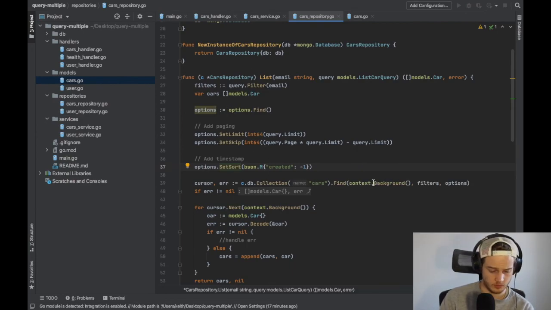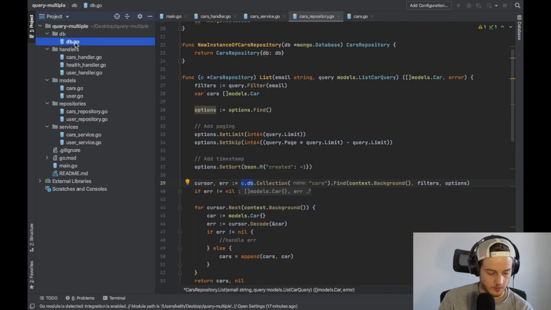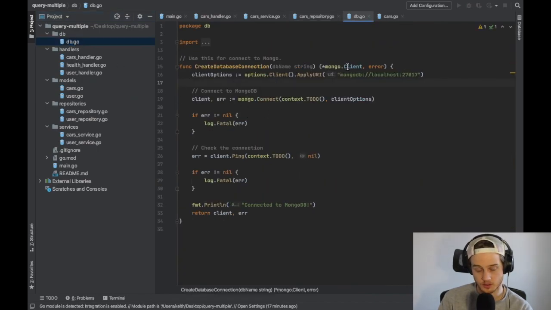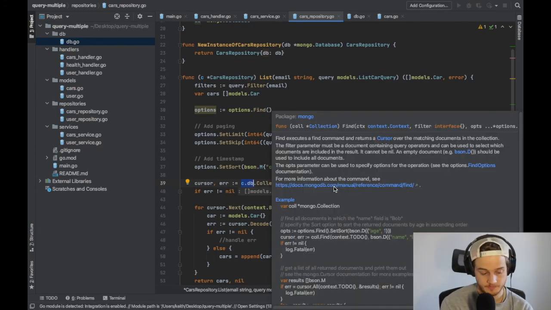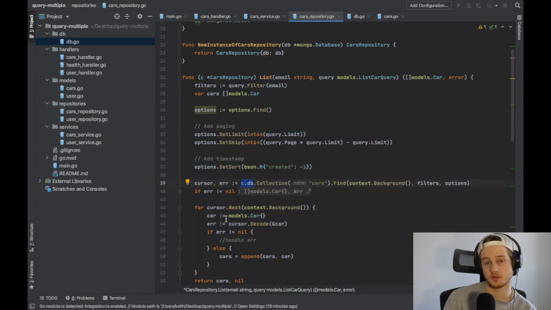So we make our filter, and we use the find method here. It's a fairly standard Mongo method. Our DB connection is the Mongo client, and you can find more about that in the db.go file. It's this instance of the Mongo client. Let me jump back to my cars repository. Dot the collection, which in this case is cars. I provide the cars name, dot find. I pass in the context, the filter, which is our BSON map there, and then our options, which we've set up above. It returns a cursor and an error.